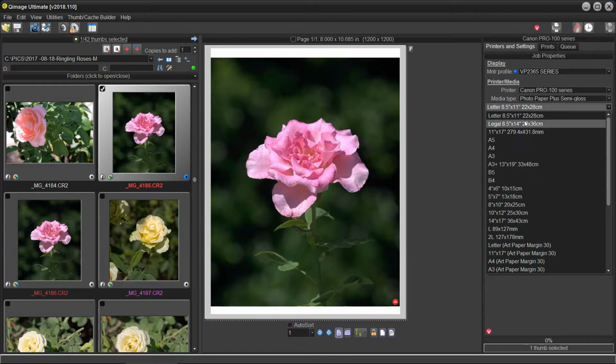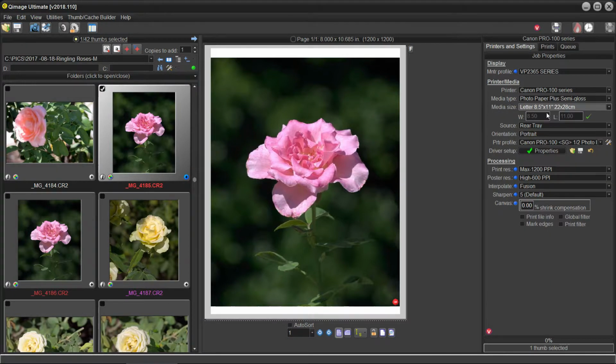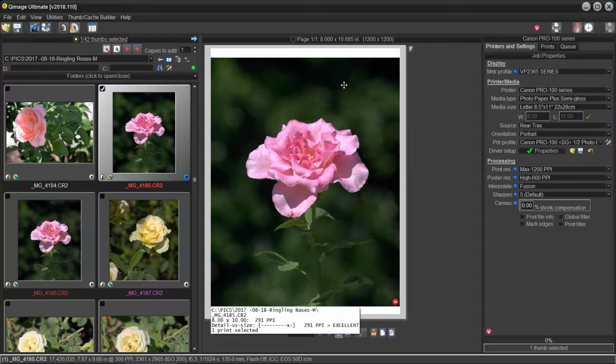It could be 5x7, 8.5 by 11 is the letter size. We have A3, we have 13 by 19, we've got even larger than that. But for the sake of the video, we're going to stick with letter size. Now here's the important part. Up at the top, right up here, it says page one of one. That means you only have one page in use in the queue. But look at this: 8.000 by 10.685 inches. What that means is that that is the printable area of your 8.5 by 11 paper.